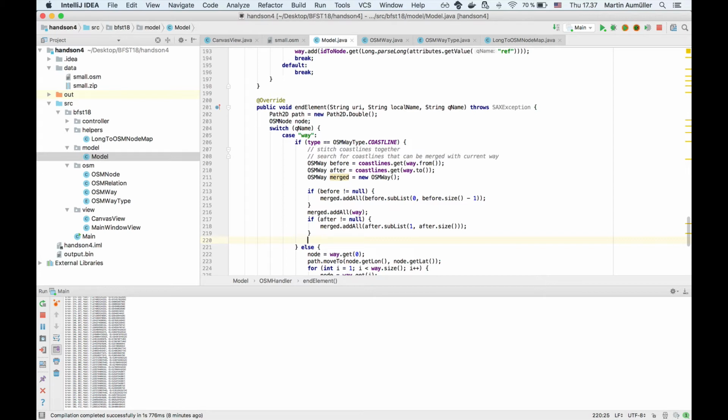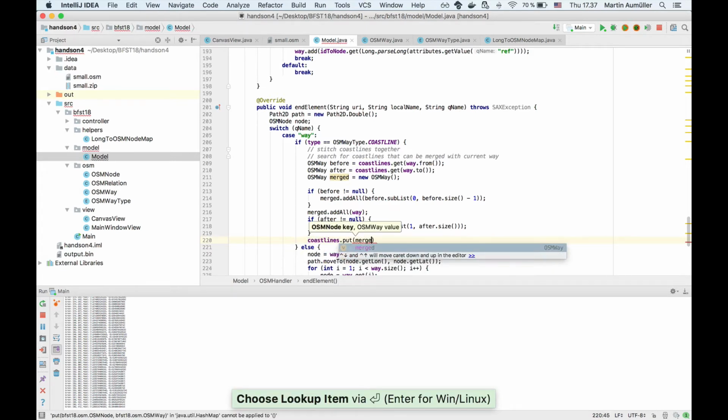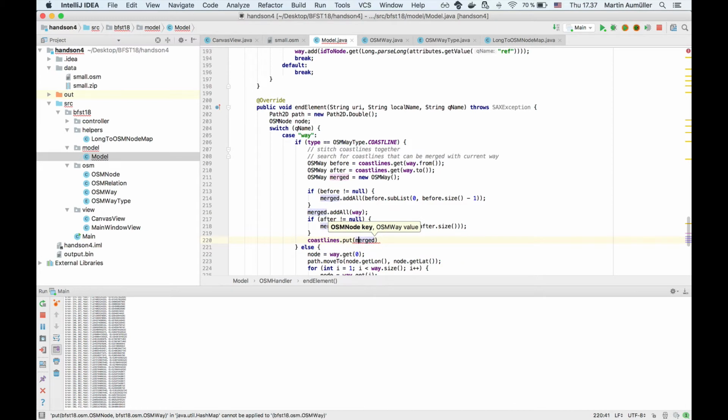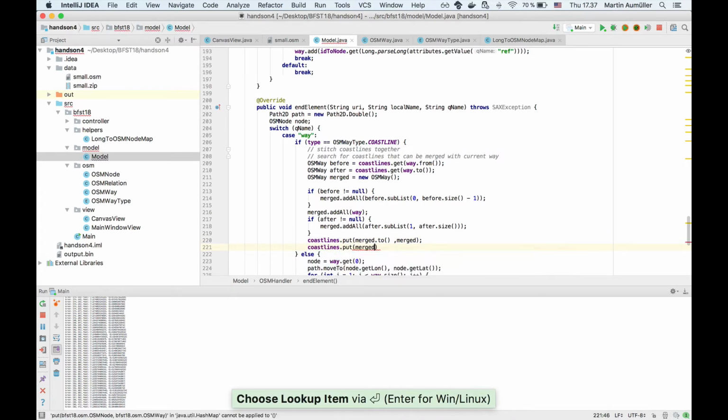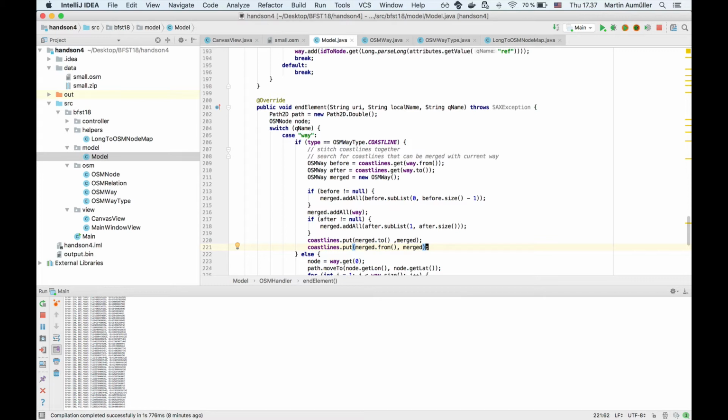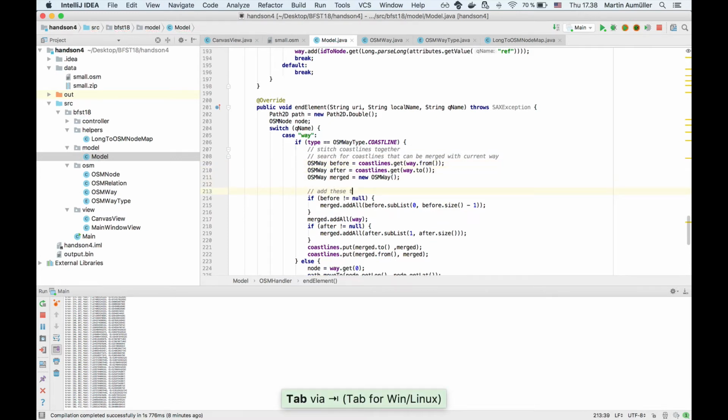We put that one back into our map. Coastlines.put, and now we put a merge there, and we do it in the two-way, with the from node, because we don't know whether the ending or the starting node is going to be important for the next coastline that should come. Okay. Add these three paths together.